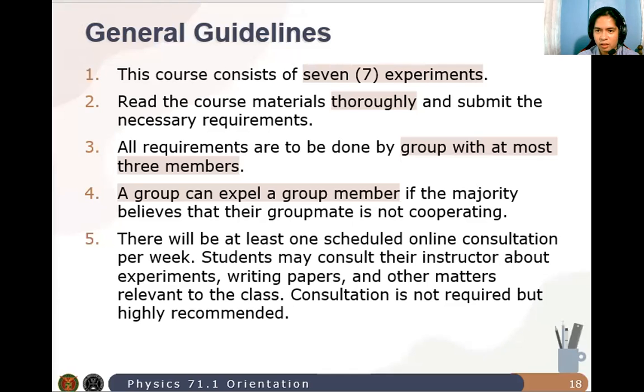Okay, so ipopost ko na lang sa Discord mamaya yung groupings ninyo, kasi kailangan siya for the experiments. So, moving on. Total naman, nasa subject na tayo ng groupings.